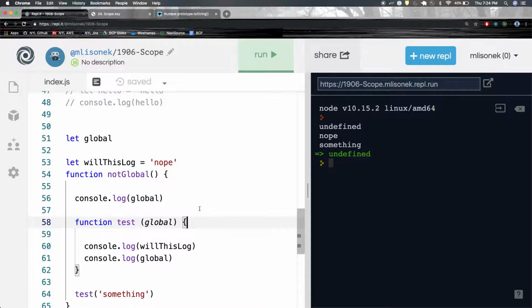Does everyone understand that? No? It's kind of like not returning. Well, no, that's why you get this undefined. That's why you get the green undefined, when you're trying to console log global, and global is set to nothing. So it's undefined.